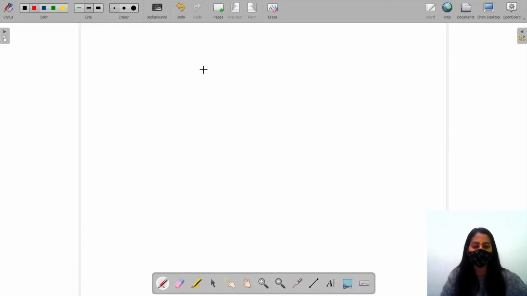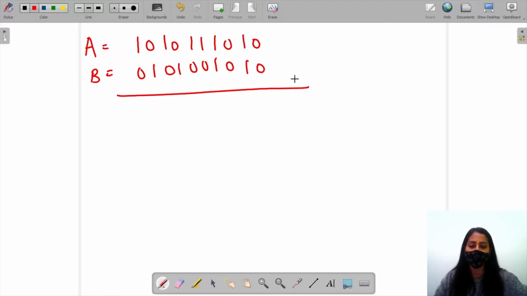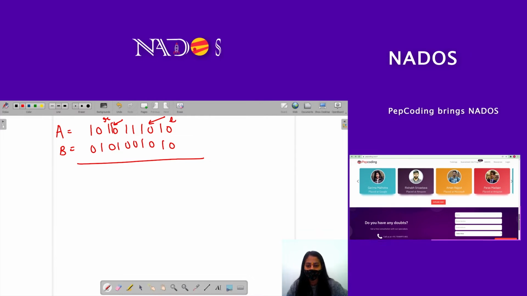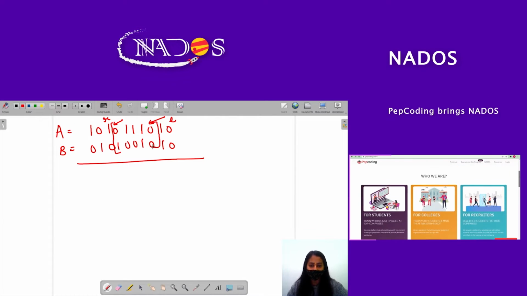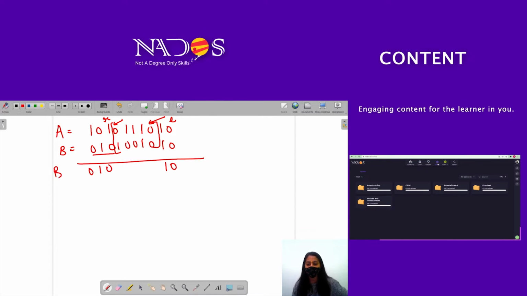So let's understand this problem by taking an example. Let's suppose A is given as 1 0 1 0 1 1 1 0 1 0, right? B is given as 0 1 0 1 0 0 1 0 1 0, right? Let's suppose left is given as this, right is given as this. So this is our range, right? We have to update the bits of B in this range only, rest all bits remain the same in B.